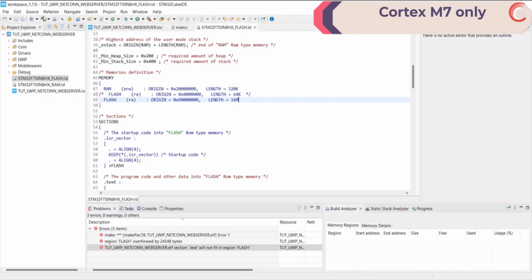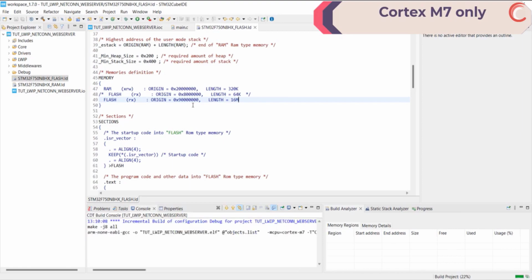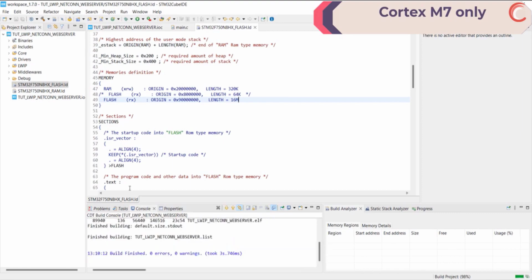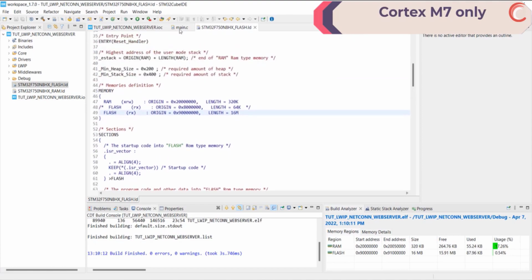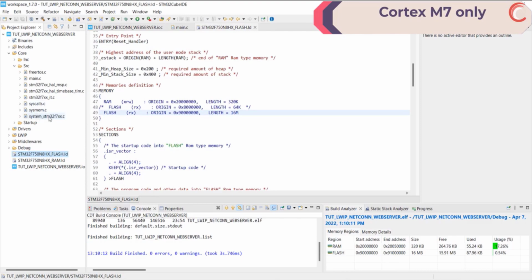Save the file, and generate the code again. And all the errors are gone now. We have modified the flash script, but this is not enough. We still need to make some changes in the system file.